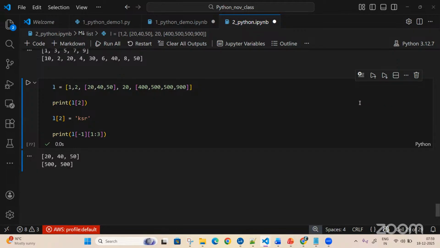Have you got it? Have you got what we are doing here? Yes, yes, sir. So for the nested list we need to use double index. Okay. Yeah.